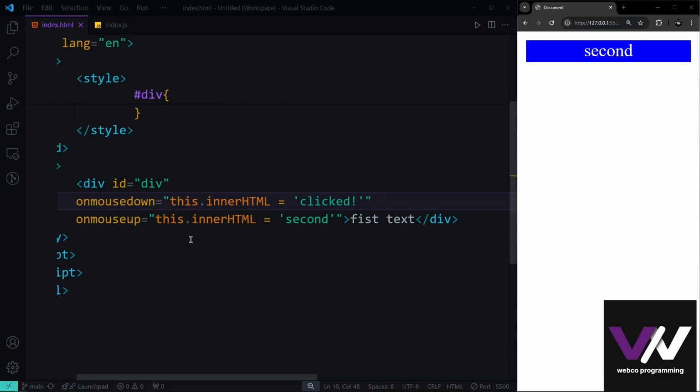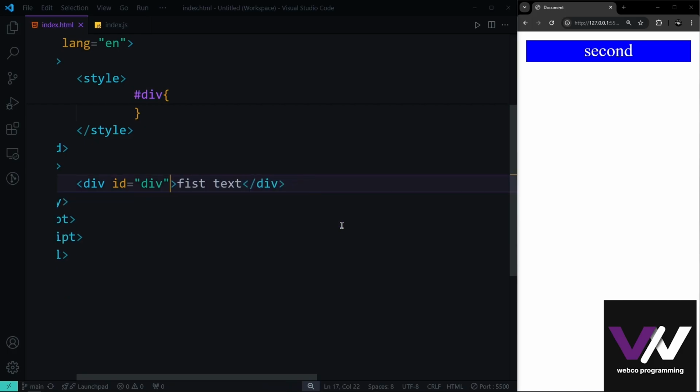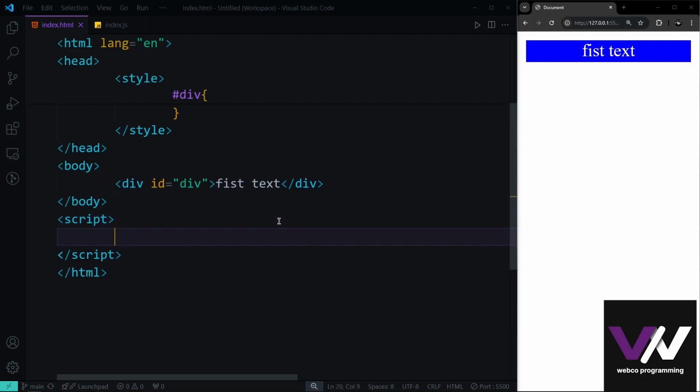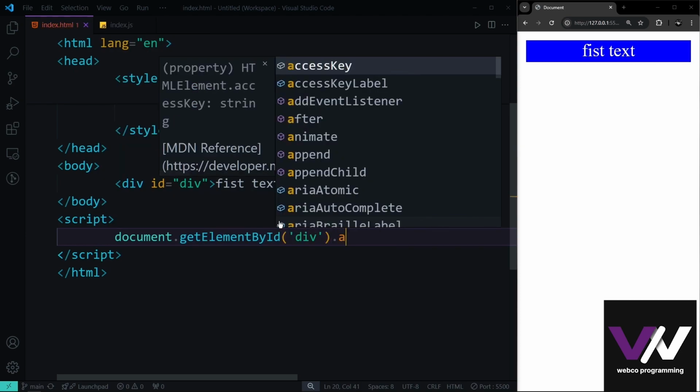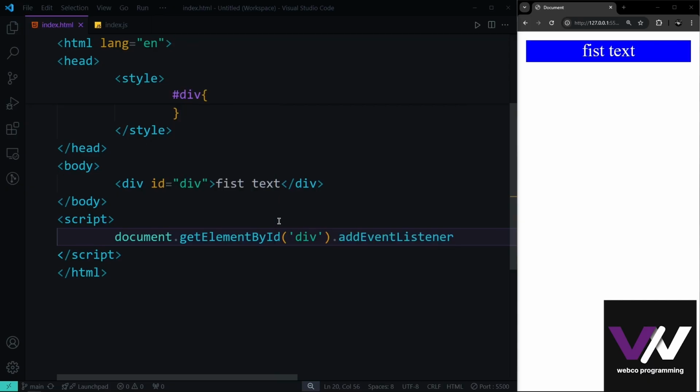And another thing that we can do with these events is our event listener. So here, let's select our div first. So we use document.getElementById. The ID is going to be div. And here we have the property of addEventListener. And this is a method which is going to take two parameters from us.